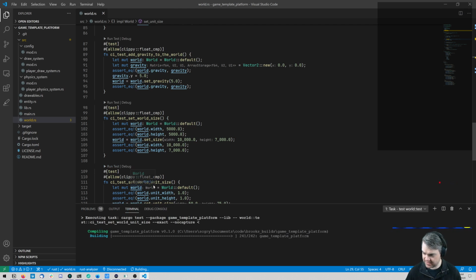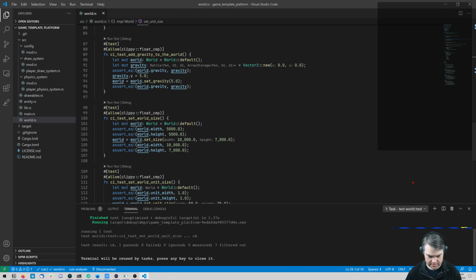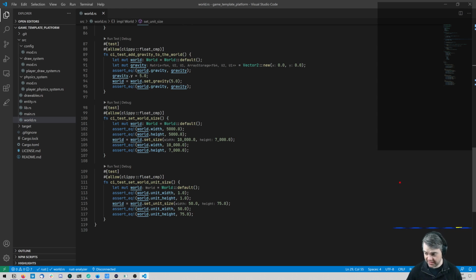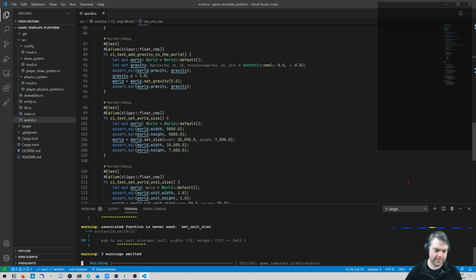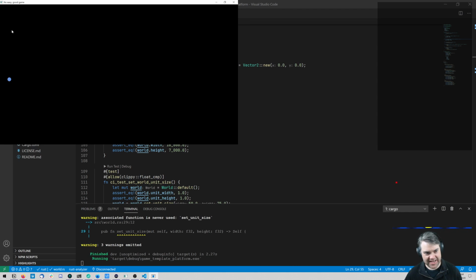And that should make that work. If I run this test, all right, we're all good. Everything is working properly. That means I can now run what we have right now, which is not the most impressive yet. What we have is a game entity, which is essentially a player, and it has gravity applied to it, so it falls. It's not really that interesting right now.